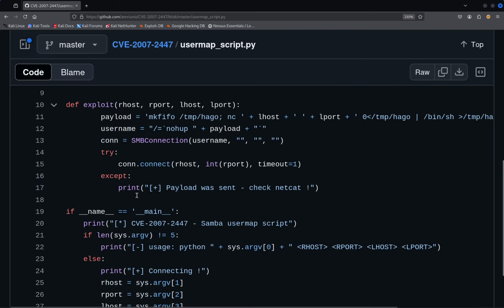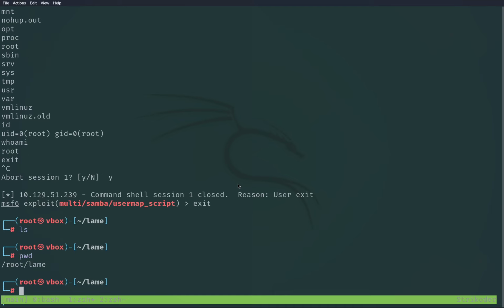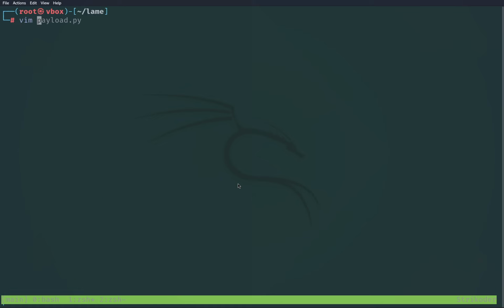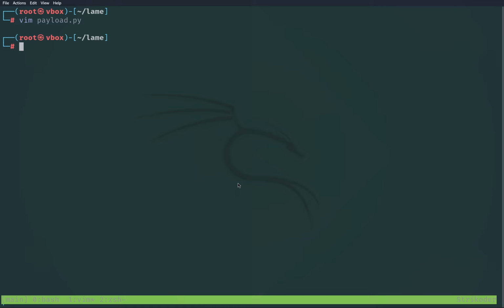Let's just copy that code and put it into Vim. Where are we? Yeah, we are inside lane. Let's call that payload.py and save it. And I'm going to say python3 payload.py.